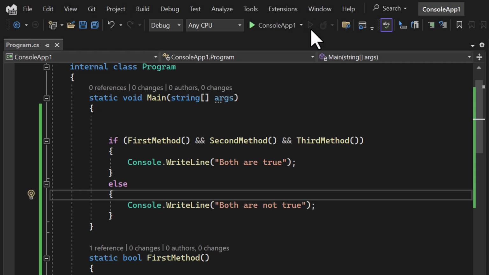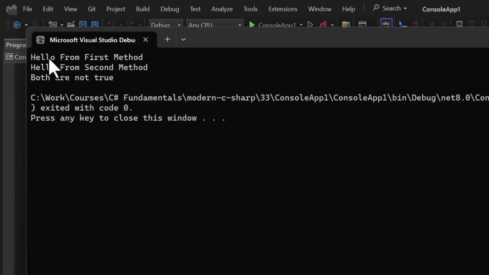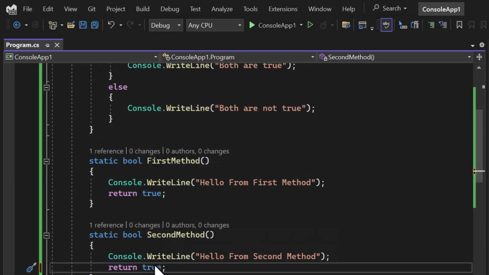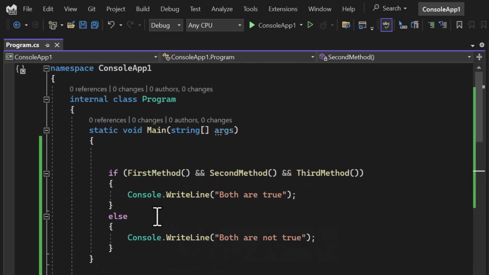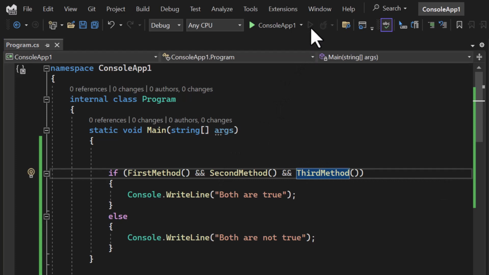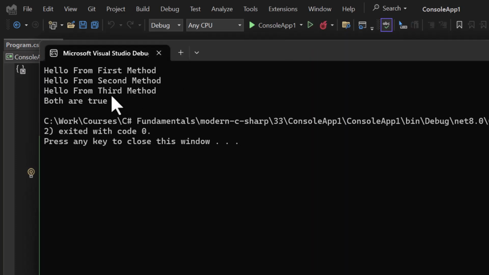Let's run this application. So we are getting the message from this first, we are getting the message from the second, and because the output of the second was false, that is why the third method was not executed. And if you return true from here as well, so basically it is true, true and true, this time you will notice that all these three methods will be executed. See, we are getting the output from all the methods.